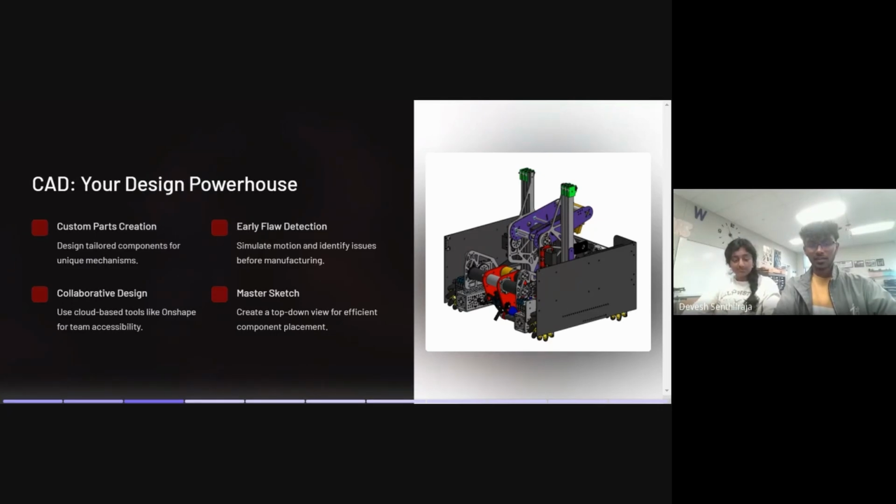Another advantage of CAD is it helps you identify design flaws early. So imagine building an entire robot only to find that one of the arms doesn't have enough clearance to move. Without CAD, you can simulate the range of motion for each mechanism, ensuring everything fits and functions as intended. It's like having a virtual prototype. You can test ideas before spending time and money on manufacturing.